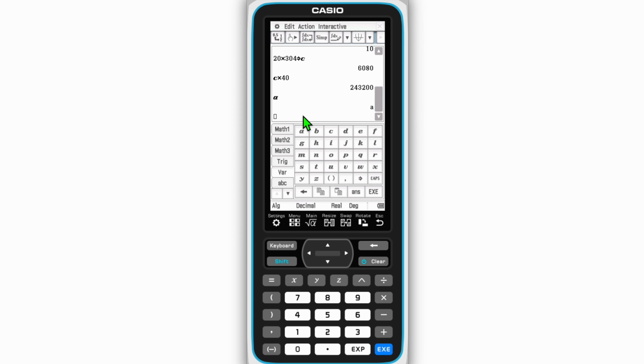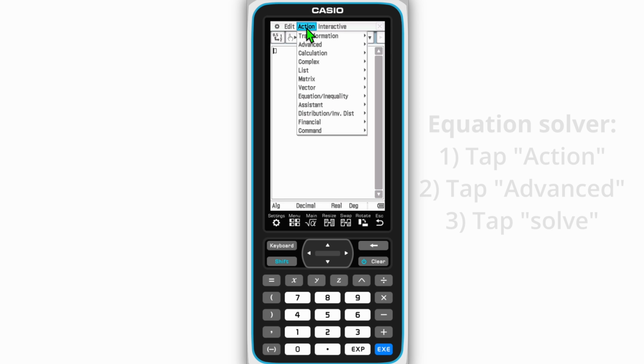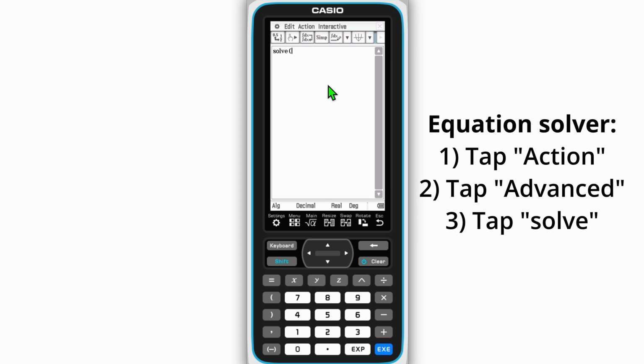Alrighty, that's pretty useful for all the stuff I've shown you so far, but I just want to show you one more cool little thing which I think is really neat. If we just close our keyboard here, and I'm just going to clear my screen again because it's getting a bit messy, I want you to go to Action at the top, Action, Advanced, and I want you to go to Solve. Now this is really cool. This is an equation solver. Any equation you put in, it'll automatically solve for any answers that it can find.